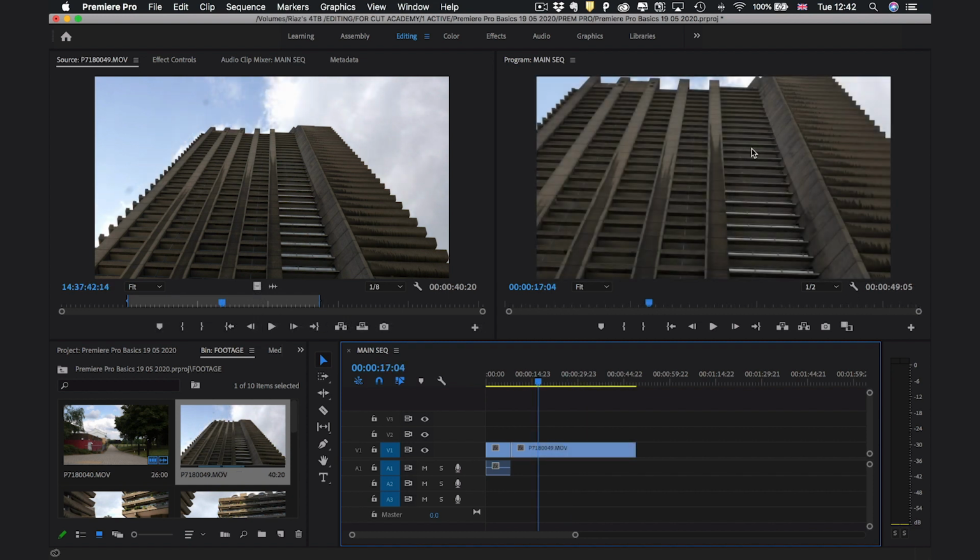Now you might notice that this footage on the right in our program monitor, this is the program monitor, this is the source monitor, it doesn't match the same crop that the image on our left has. You can see the image has been punched in. Now, let's see why this is happening.